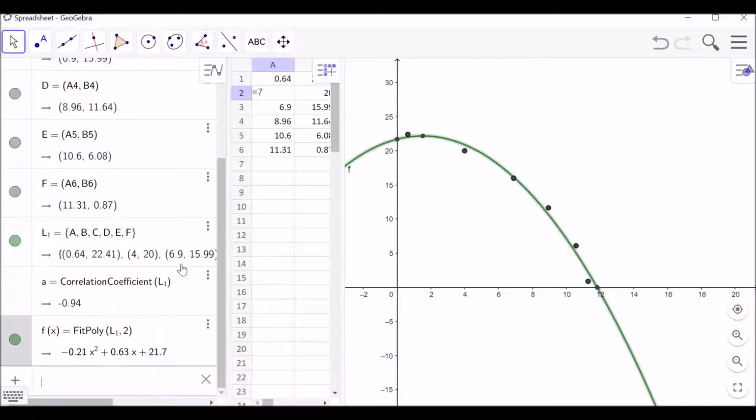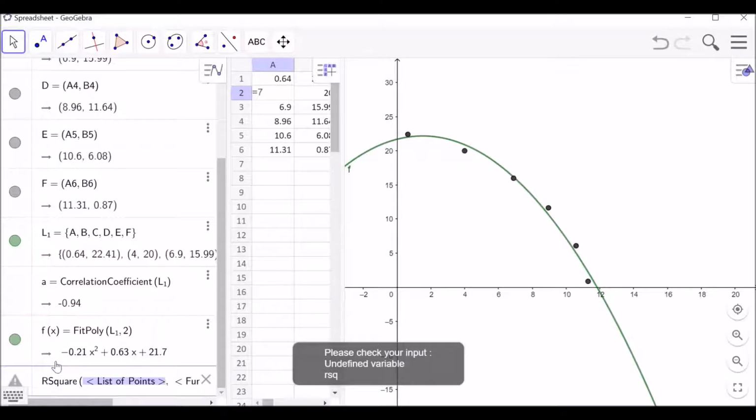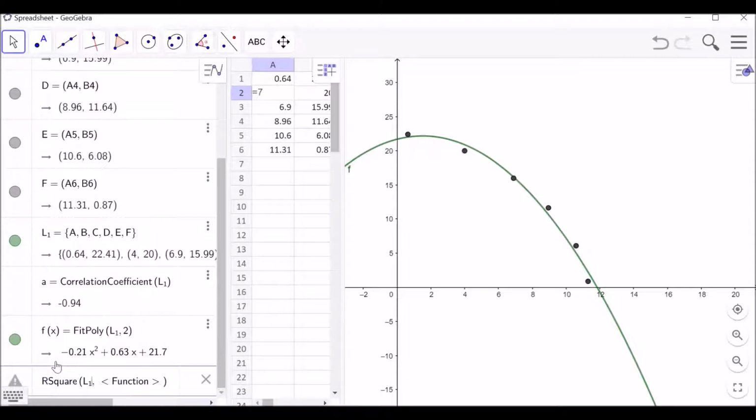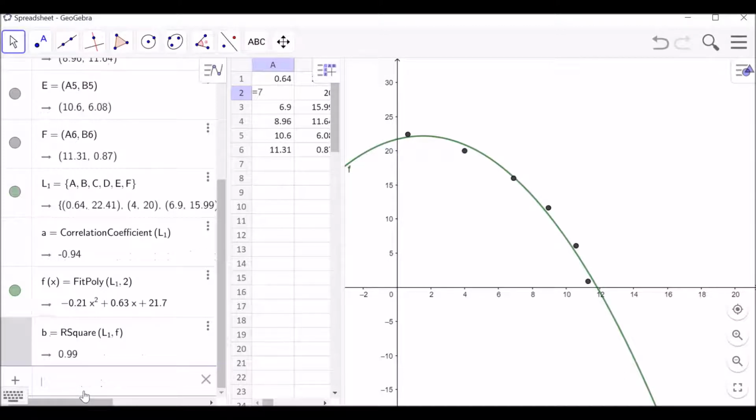So how does it fit? Now, if I want to see how well it fits this data, then I'll probably want the R² value, the coefficient of determination. And how do I find that? Well, easy. I just start typing R². So R² there. My list of points, as before, is L_1, and the function is the name of that function, which is f. There we have it, and my R² value is 0.99.